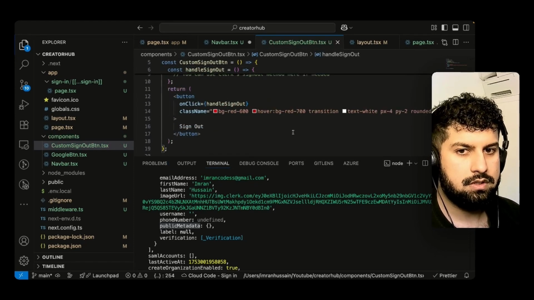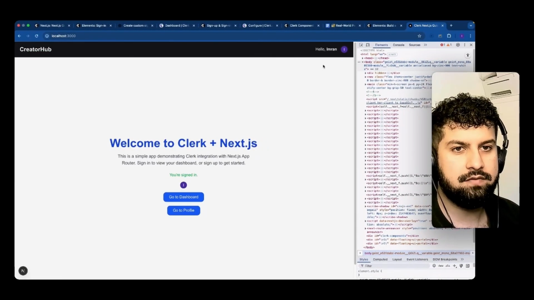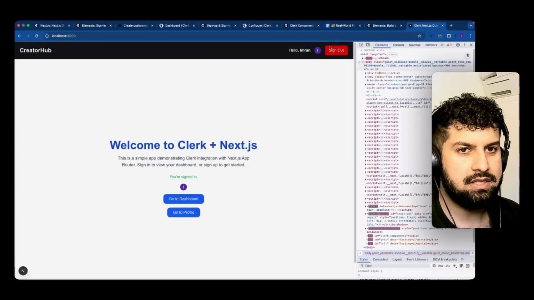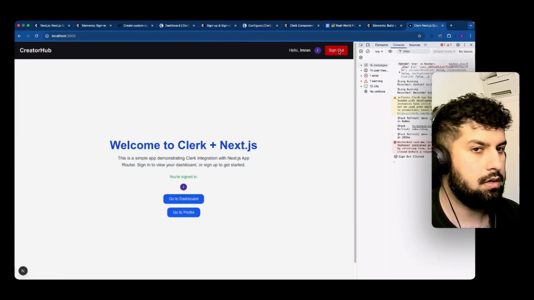So now that is all working fine. We have the sign out button. Let's check the UI to see if it's rendered. It's not at the minute. Let's just save everything. And now you can see this is our sign out button. But when we click it, it says sign out clicked, which is working correctly.